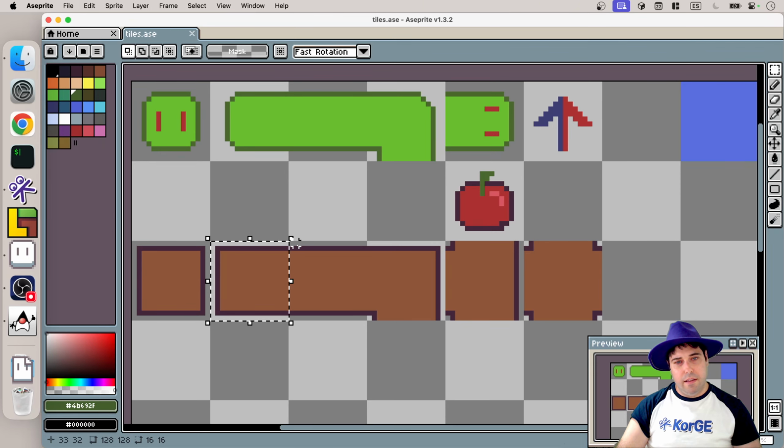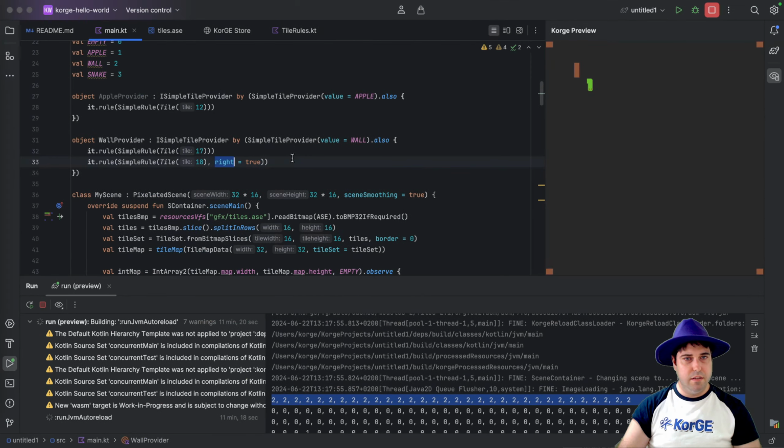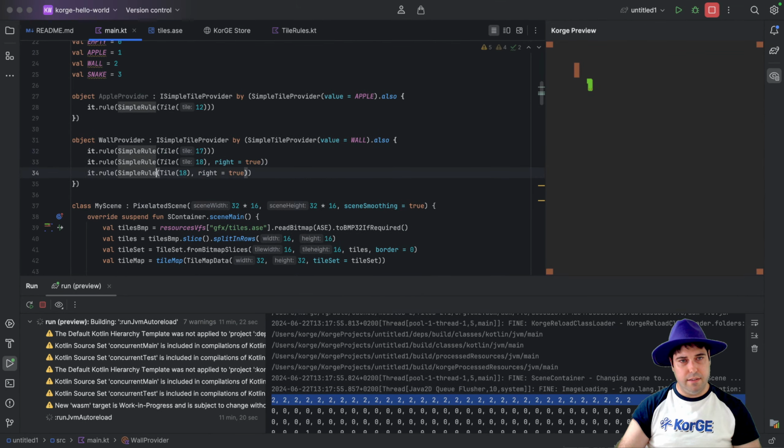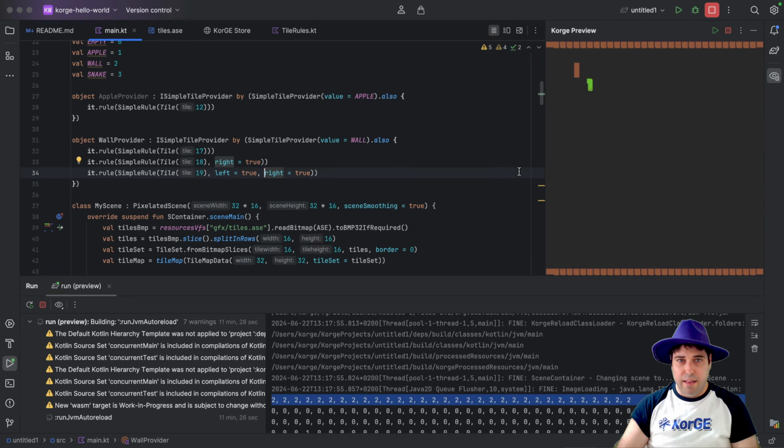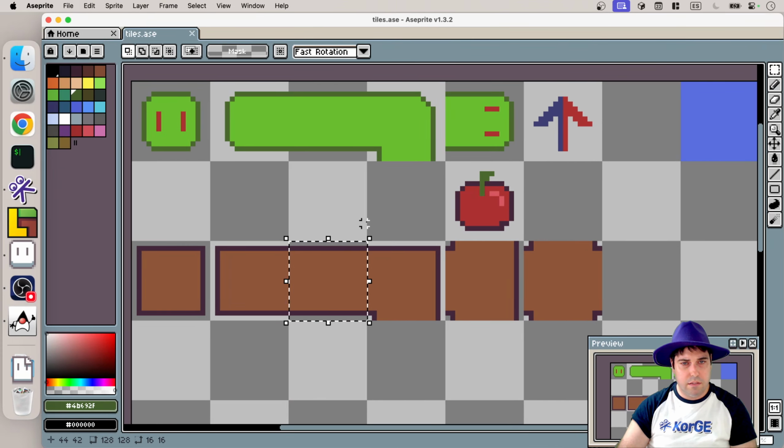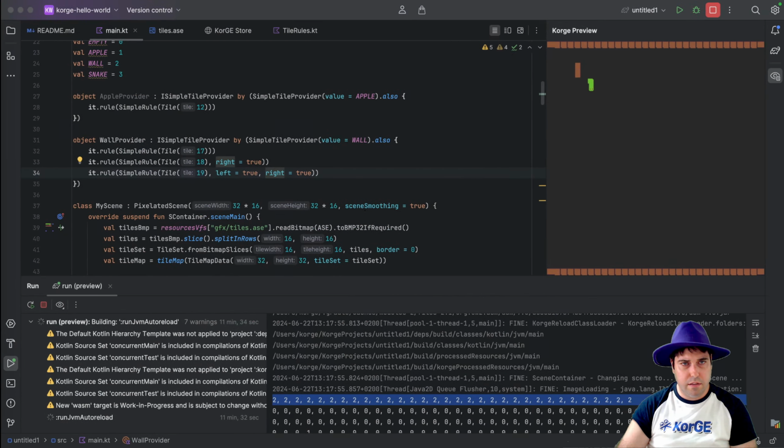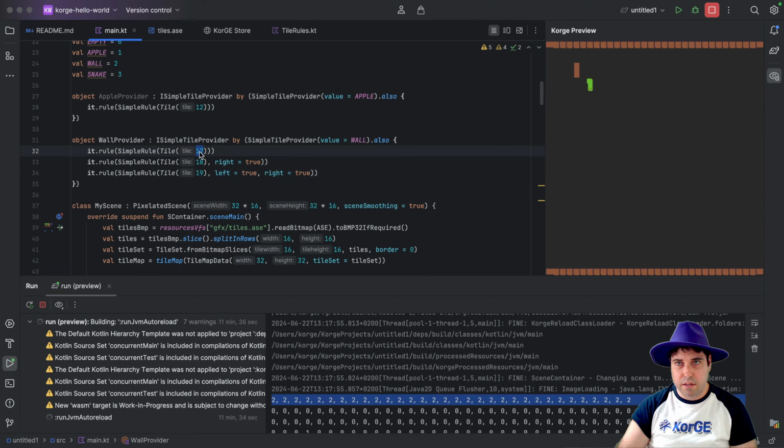Okay, and the other rule we are going to create is this one. We have something on the left, we have something on the right, and that's the tile 19. Left true and right true, and that's also matching.